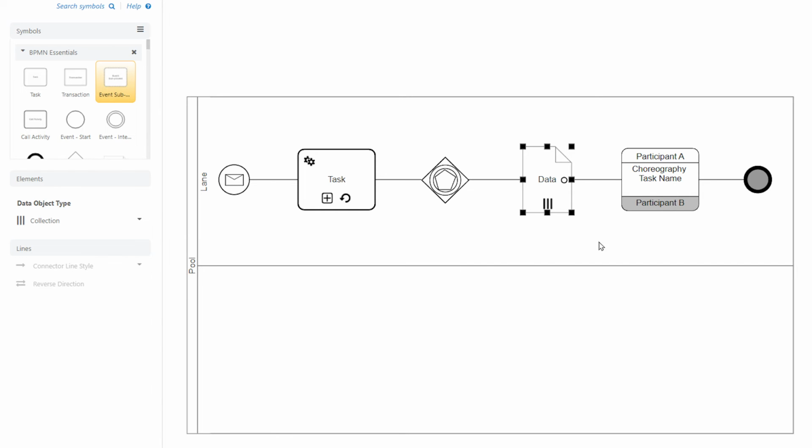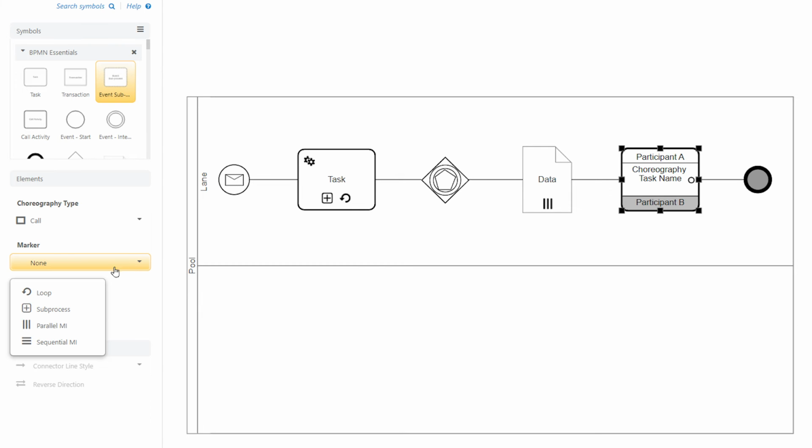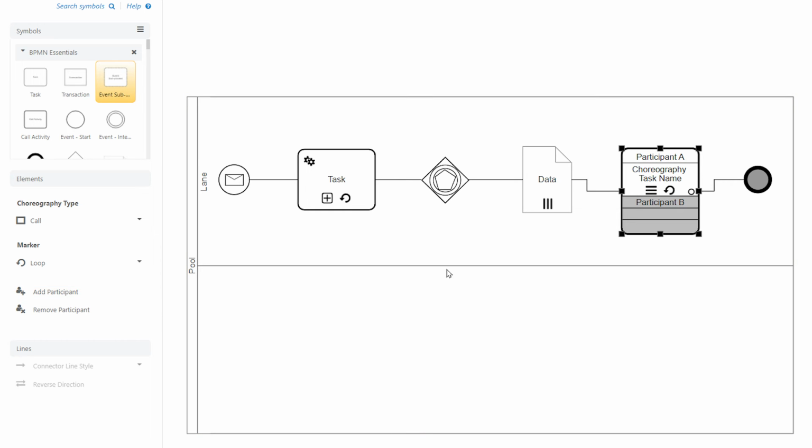Choreography symbols can show interactions between multiple participants for a task in the flow of process. With a choreography symbol selected, you can choose the type, task or call, and choose a marker or multiple markers to represent the behavior of the selected task in the process: loop, subprocess, parallel multiple instances, or sequential multiple instances. Using the Add and Remove Participant controls lets you add multiple participants as rows to the symbol.